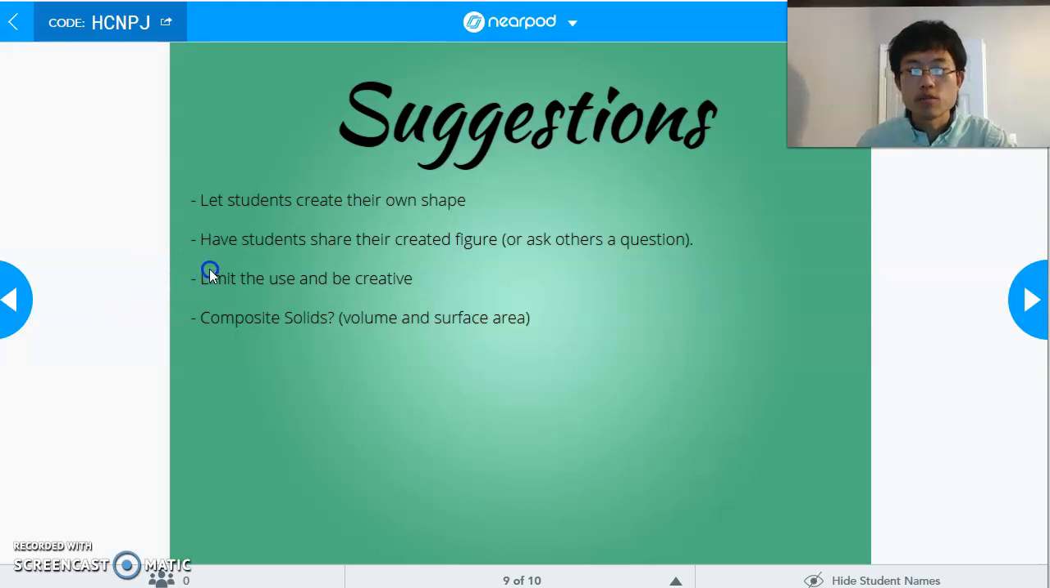Or if it was in NCTM, like create a tessellation but only use the triangles and squares and things like that. And you can even think about composite solids if you want to, like look at the volume and surface area. But I would suggest the top first 2, maybe 3, be creative. Have students create something, not just solving questions that are on paper, have students talk to each other to engage.